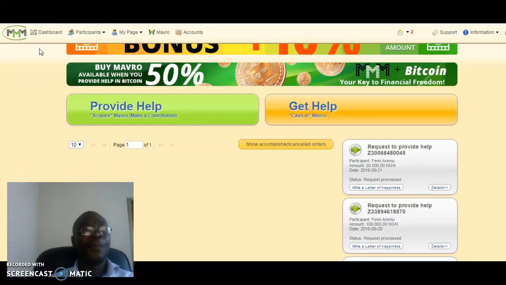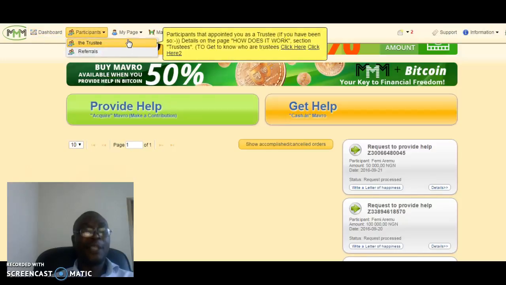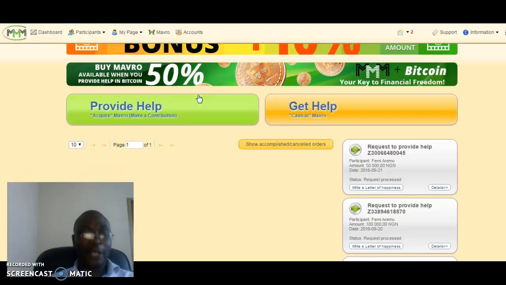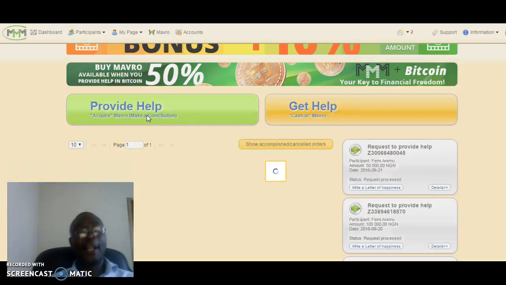When you log into the platform, that's your PO. After logging in, you have these headings: dashboard, participants, my page, macro, and account. Then you have provide help and get help. You come to provide help, you click on provide help. You can see it trying to connect.